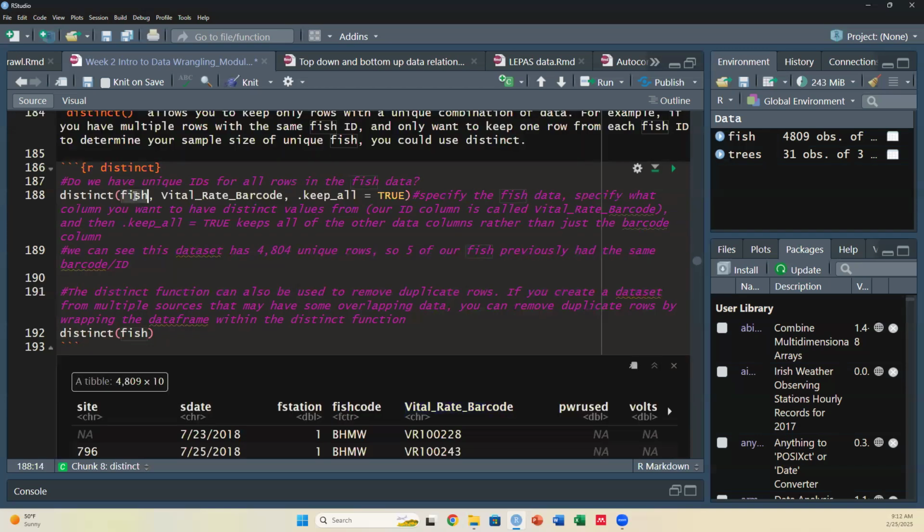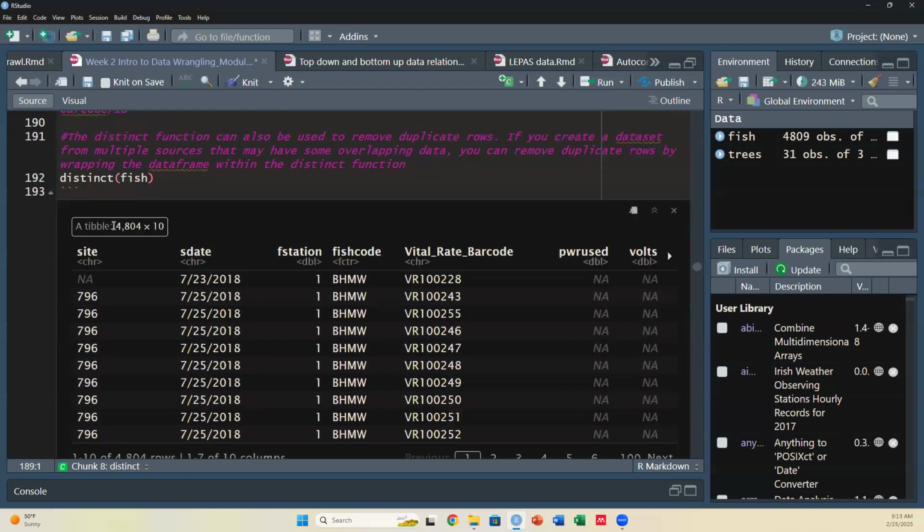So what we can do is say, for every single one of these functions, it's the name of the function followed by your data name. So look in our fish data set, comma, we're just using distinct on the vital rate barcode column and a comma. And then if we want to keep all of our other columns of data, we say .keep = TRUE. So instead of having 4,809 observations, we have 4,804 that were unique or distinct.